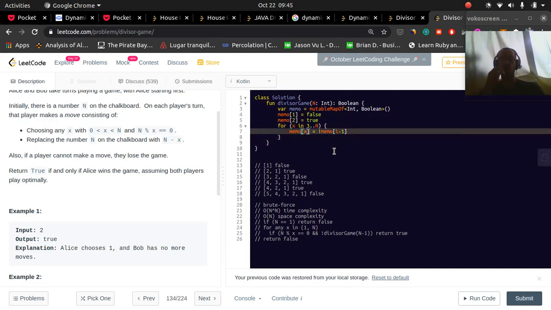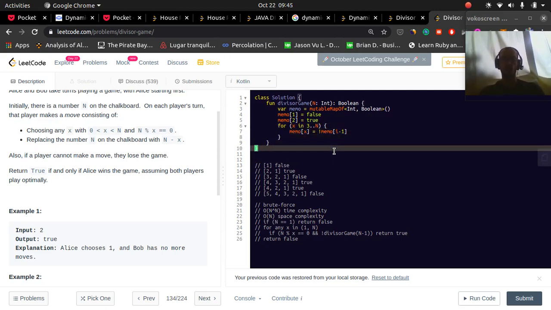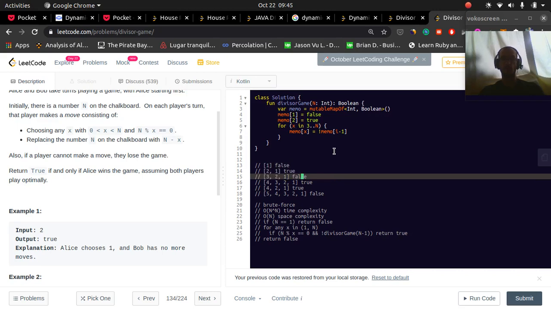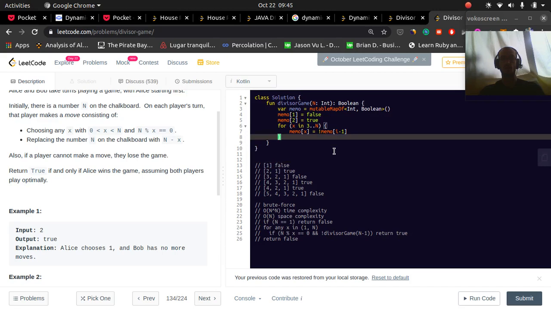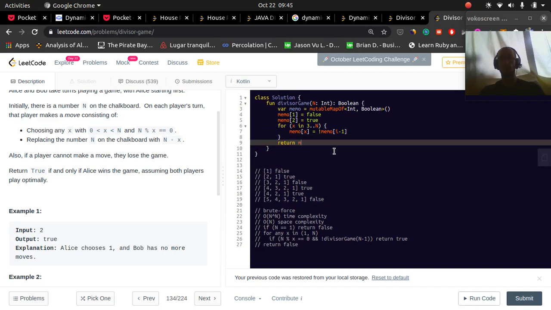But in this case, so if we have 3, the previous one is a winner, so 3 is going to be a loser. If we have 4, the previous one is a loser, so 4 is going to be a winner. And then at the end, we're just going to return memo of n, the last value.